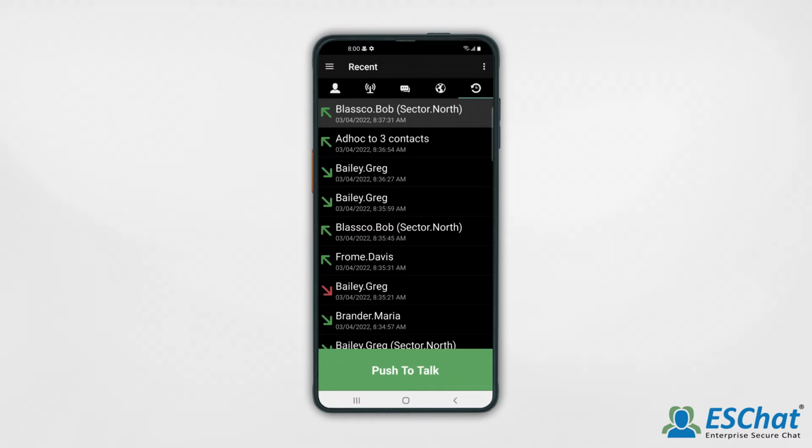Customers who are configured for client-side playback may listen to recent calls on their devices. The Recents tab displays a list of your call history. Arrows indicate whether a call was sent or received, by whom, and the date and time of the call. When the call is sent to or comes from a channel, the name will be listed in parentheses.